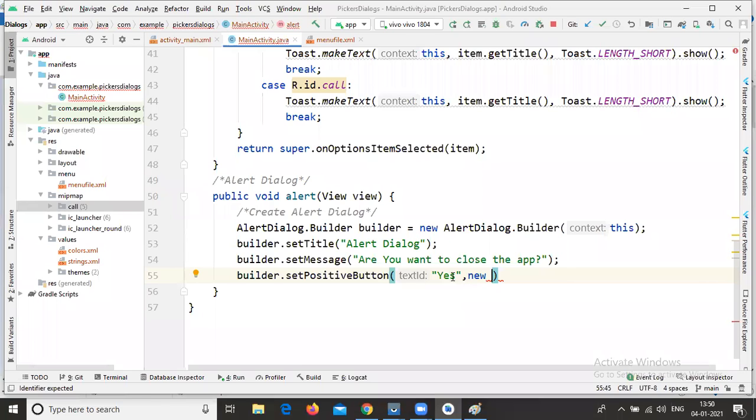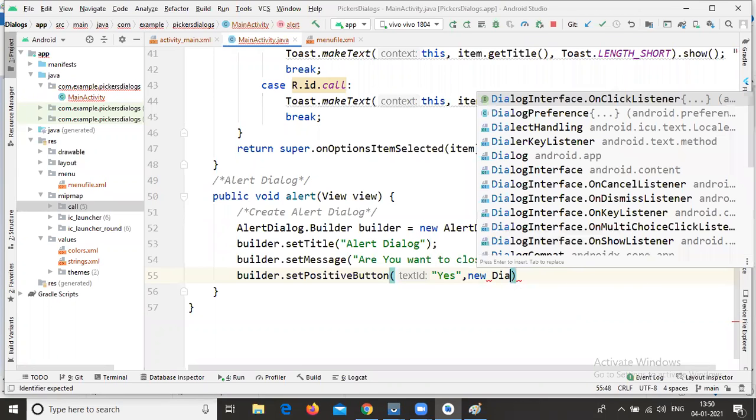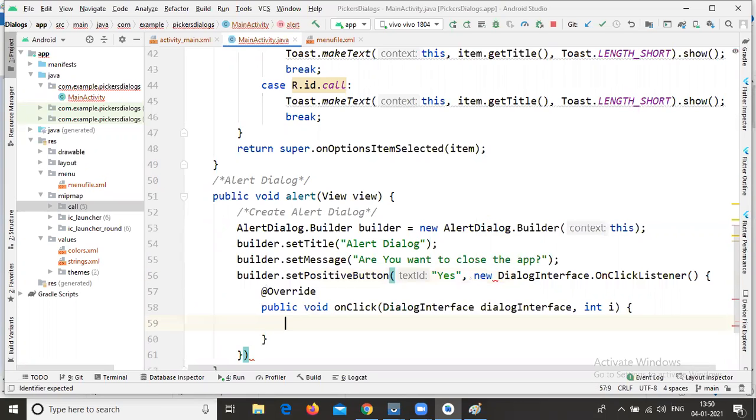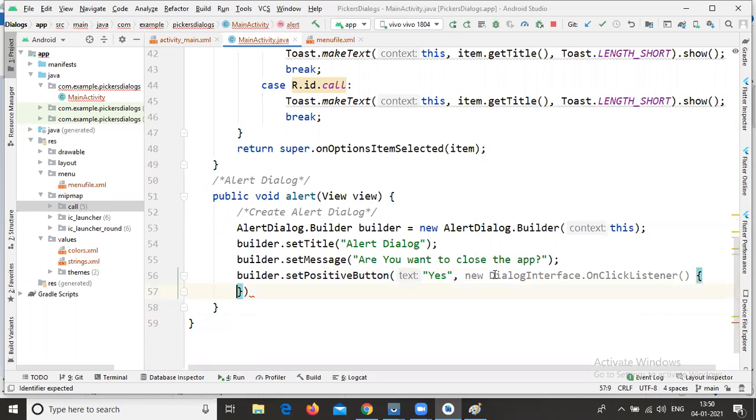Why DialogInterface.OnClickListener? Because this yes button is created as an interface. Whatever dialog we are creating, the dialog will be created as an interface, and this yes button is available inside the interface. That's why we need DialogInterface.OnClickListener.